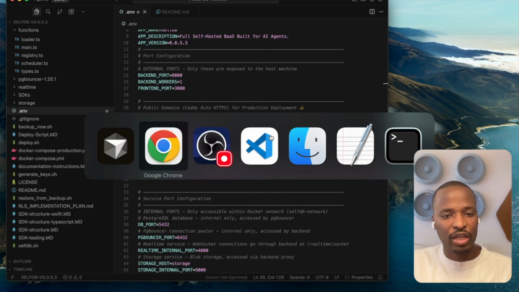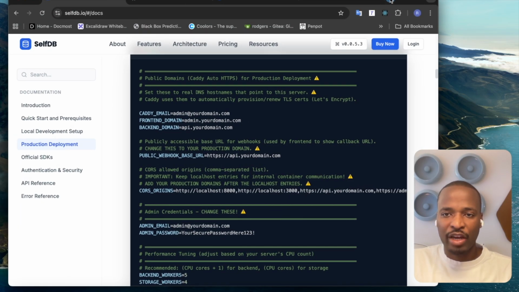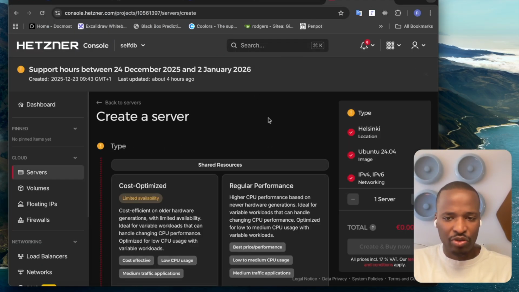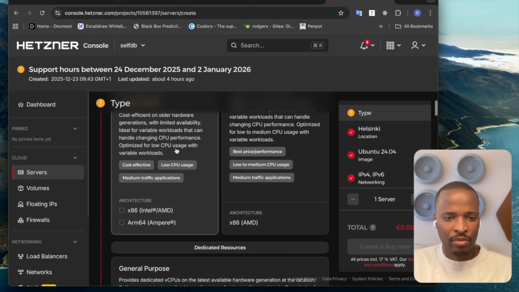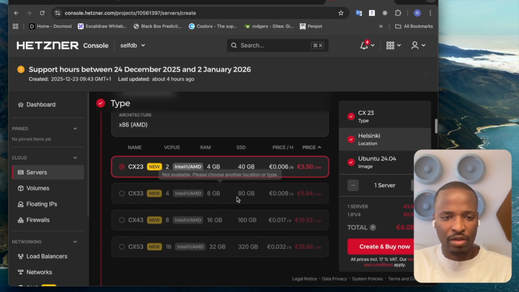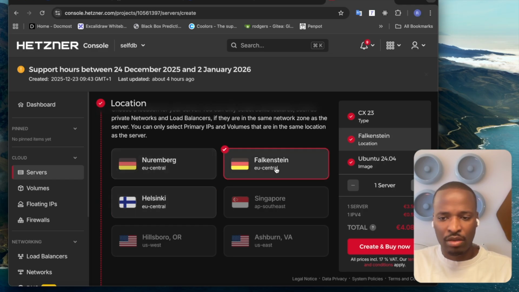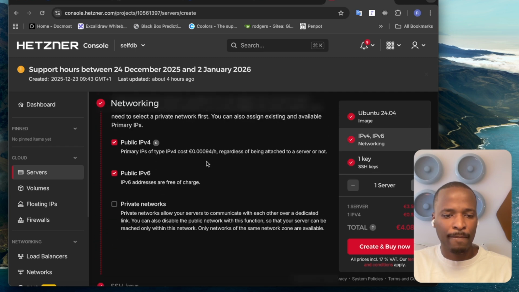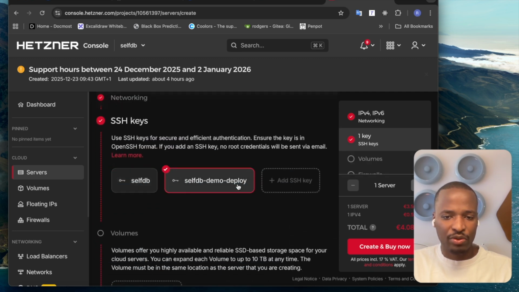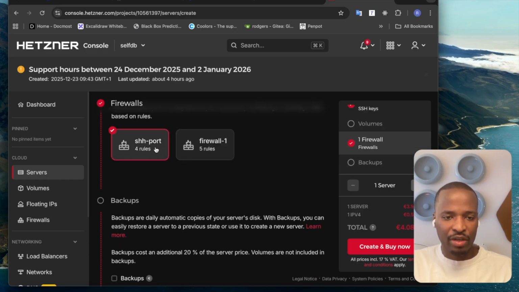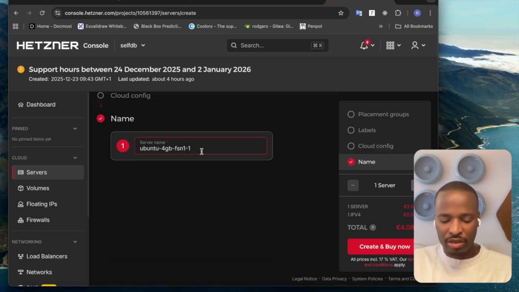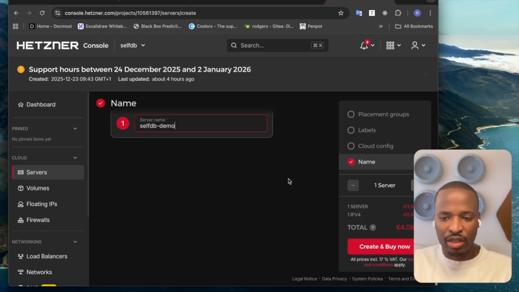What we need to do is to get a new server. We will do this via Hetzner now. Now I'll add a new server. We will take Falkenstein. And for logging in, I'll use an SSH key. I will add my basic firewall rules and I will rename it to SelfDB demo. Okay, now let's create.